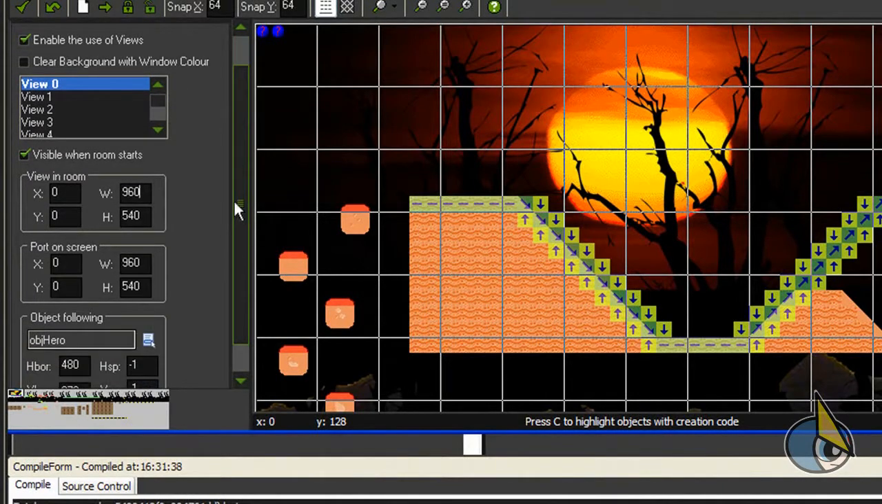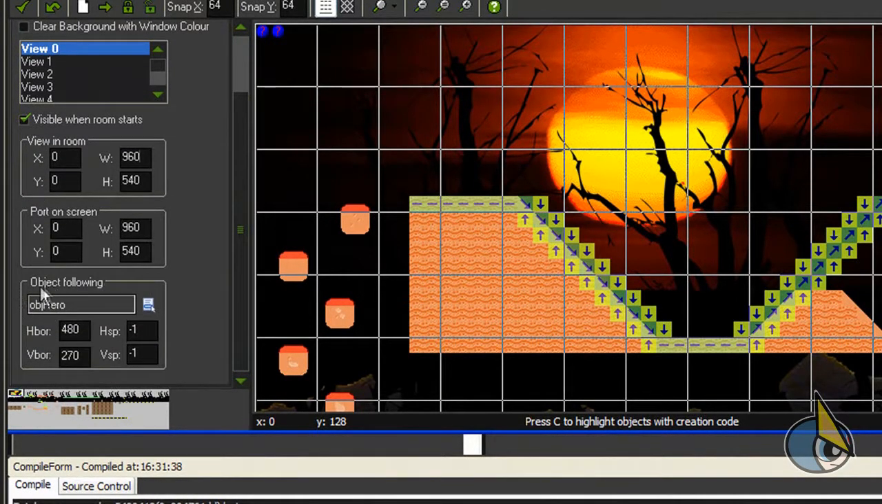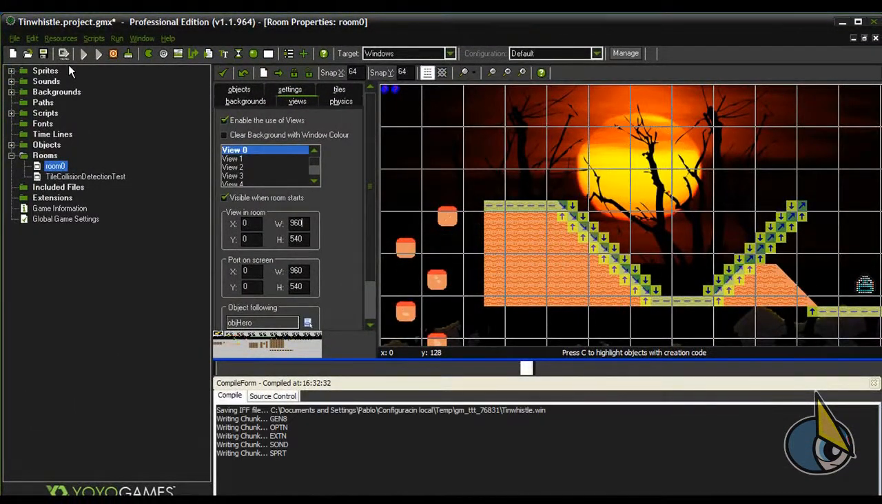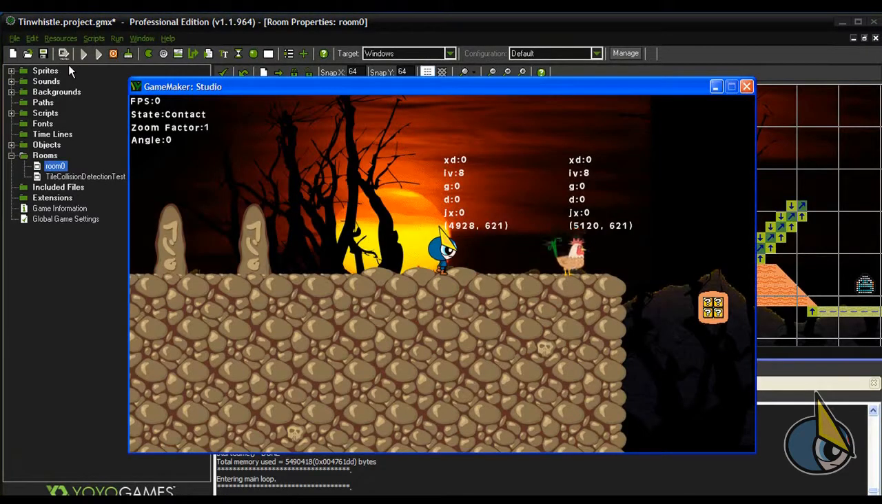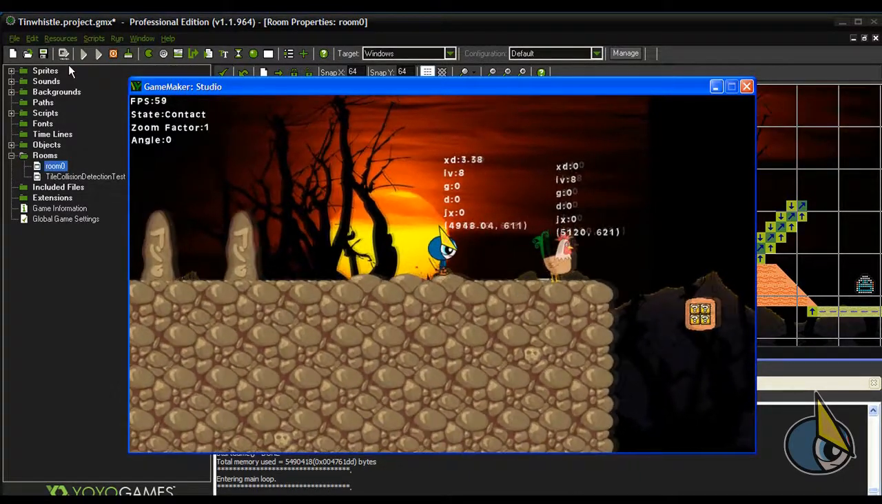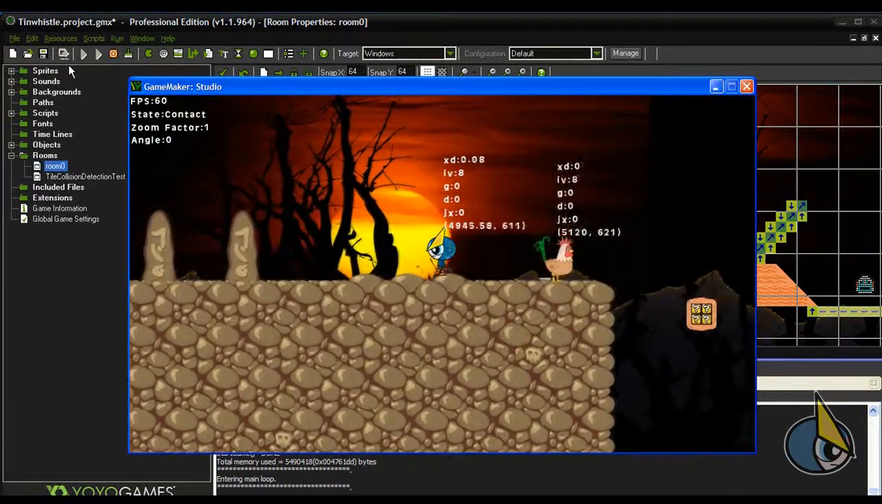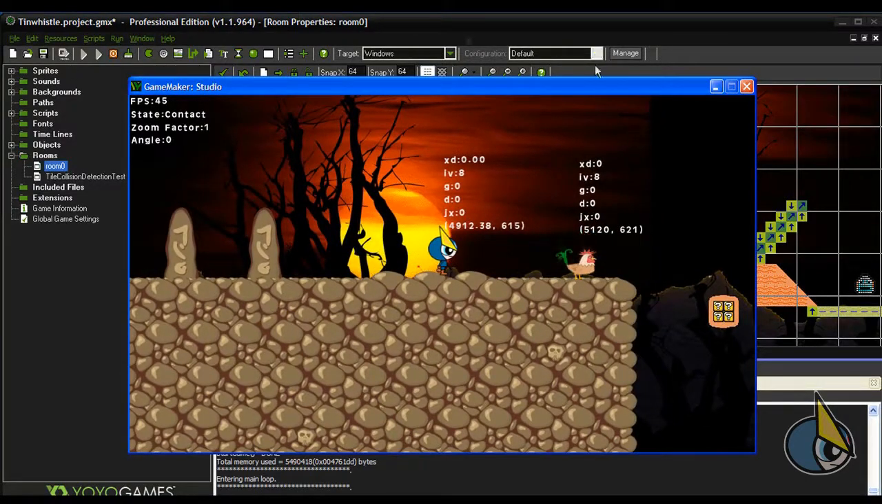Okay, and here we can see a third frame, the object following. This is very important. Here we can set an object, and this object will be followed by the camera all the time. So let's see it in action. Compiling time. Now if I move the hero, you can see how the camera is following him all the time.